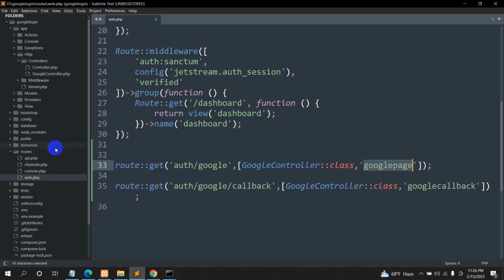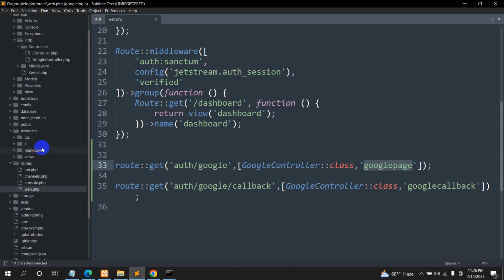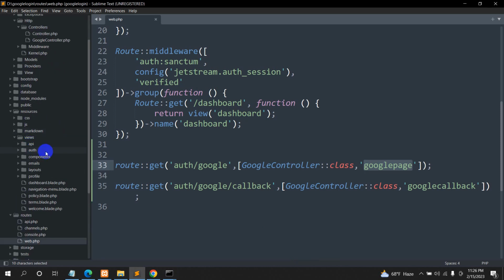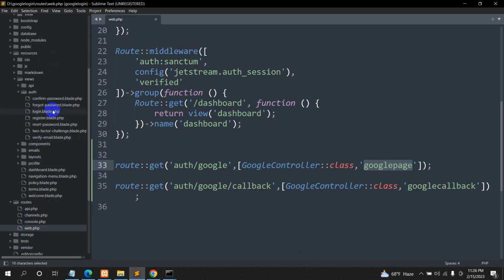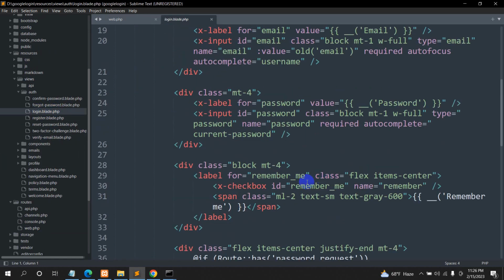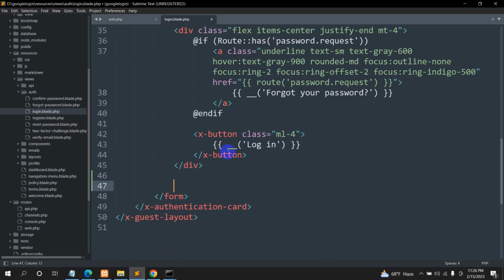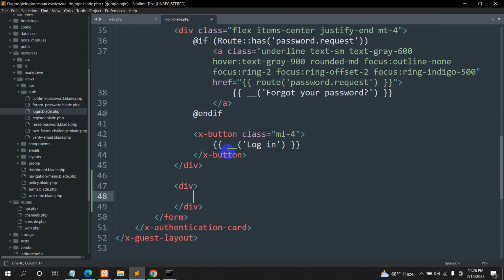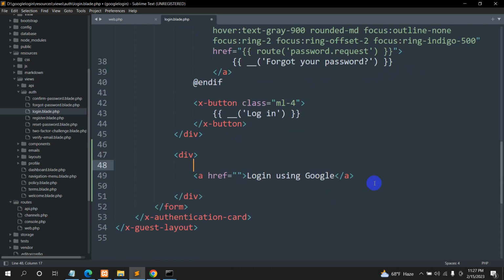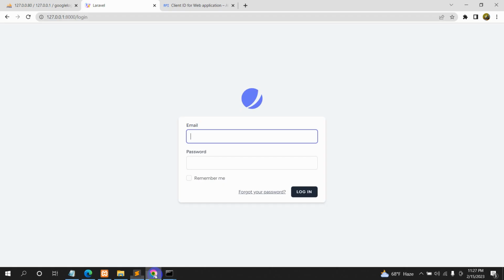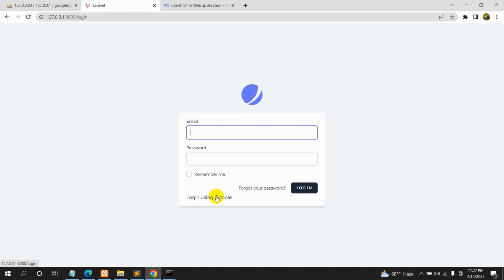So we'll just directly go to our resources/views, and inside views we have auth, and inside auth we have login.blade.php. So here you can see before the form we'll add a div, and inside this div we're going to have an anchor tag. Inside this anchor tag let's say login using Google. We'll design the button later. Let's just write it like this so that you can see properly. So right now if we save it and refresh, here you can see login using Google.